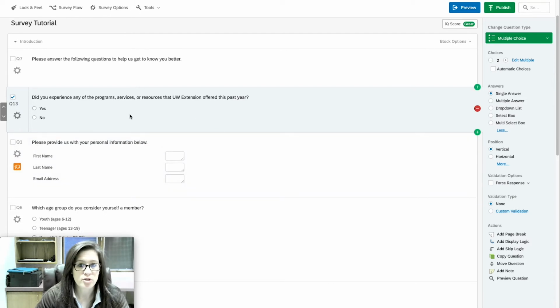And so I want them to end the survey if they say no, because again, what's the point of them continuing the survey about Extension if they haven't experienced Extension? So if they say yes, they'll continue forward. If they say no, then the survey will end. So I'm going to set up this logic just like I would set up the display logic.